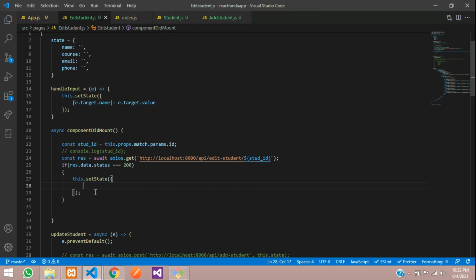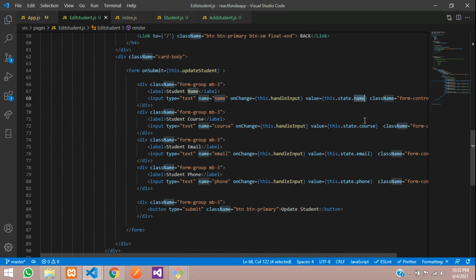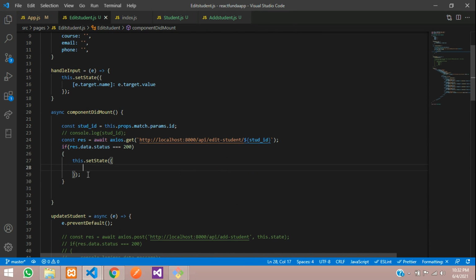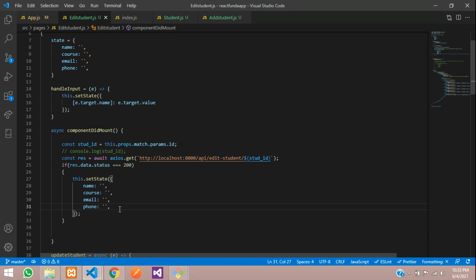So what are the fields you are going to paste? I'll just show you. So these are the name, course, email and phone, right? So these fields you have to call over here inside this. So that is already assigned at the top. Let's copy that, replace, paste, and then use the same method to call your student data also.